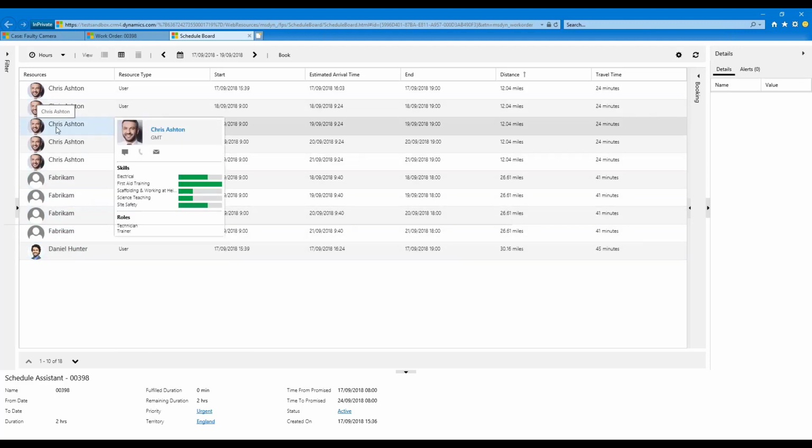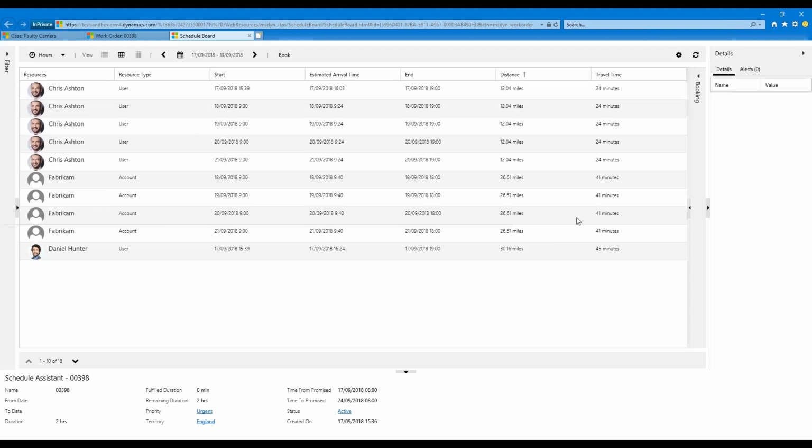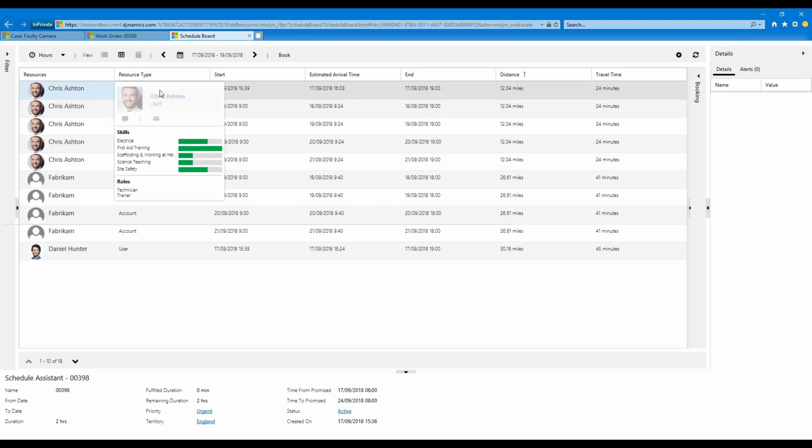A couple of things that you can do also from this point of view: instant messaging. We can click on here. If we're using Skype for Business or Microsoft Teams, then we can send Chris a quick message to say, are you happy to do this, whatever else. We can email Chris from here. We can also have this linked to Skype for Business, so we could phone them if we're using those features as well.